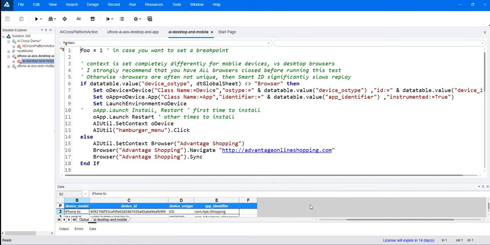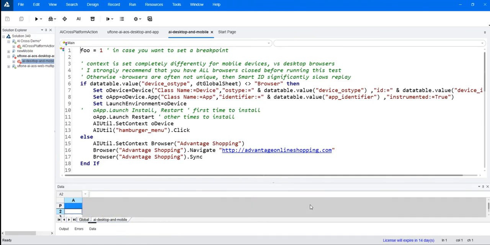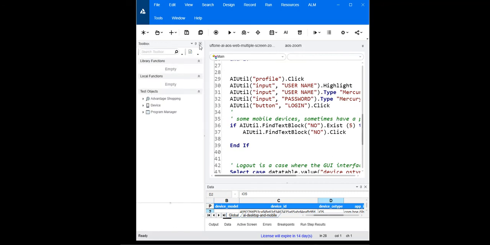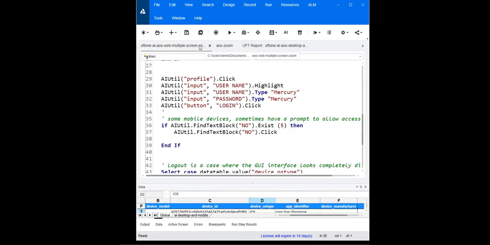So here's the test. Again, this is mostly boilerplate, going into the data table, just grabbing our values. This is the actual AI code. And once again, I did have to have one conditional line of code because in the browser interface, you have to click a button before you can click on sign out. So yeah, sometimes you have to do something like that, but the actual object identification is identical.